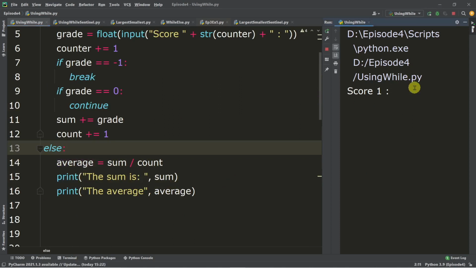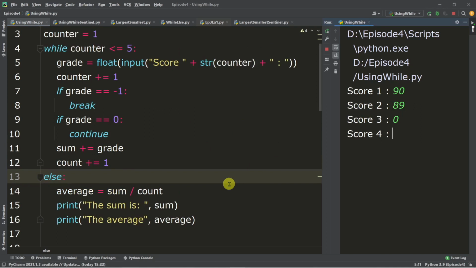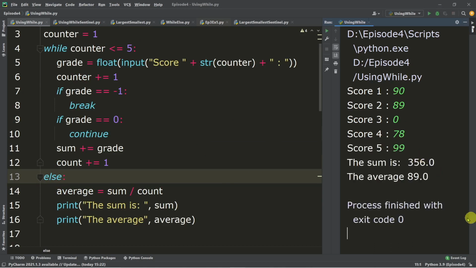This time around, we have now the continue. So 90, 89, 0. Once I press 0, since we're talking of grade here, our loop will still continue to prompt us to enter this time a score 4. So the score 3 now will be ignored. Waiting for our input, and then, for example, we have 99 there. As you can see, the sum is 356 and the average is 89. Average of these 4 scores, except for the score 3 because this one is 0.